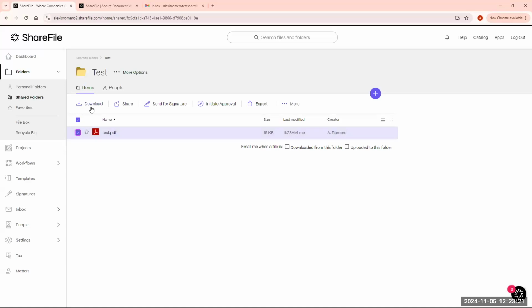You can either download this, share, send for signature, initiate approval, export if needed, or more. You can delete, preview, move, copy, rename, check out, favorite, add a note, or sign yourself. Okay, that's how you upload a file.